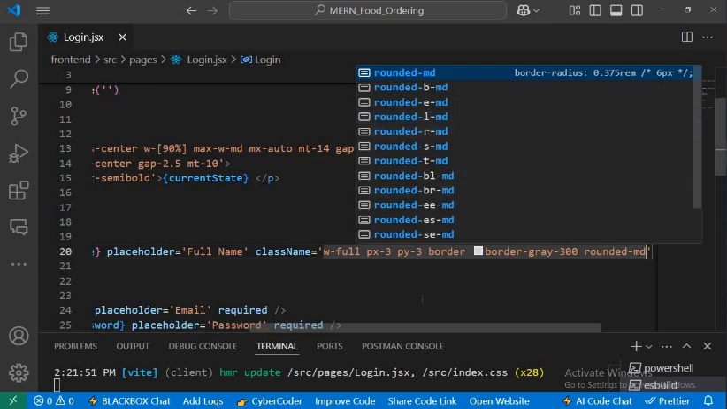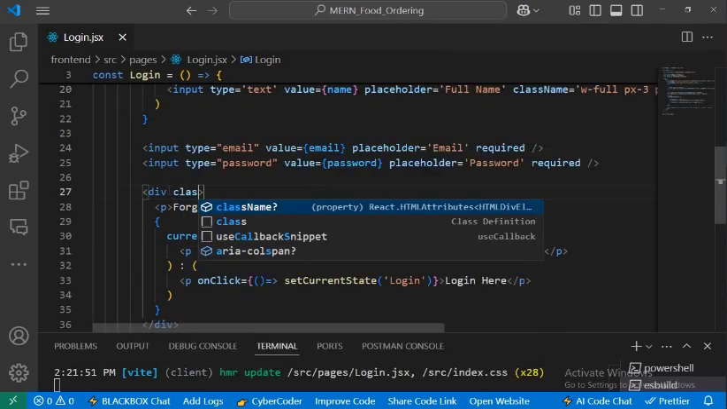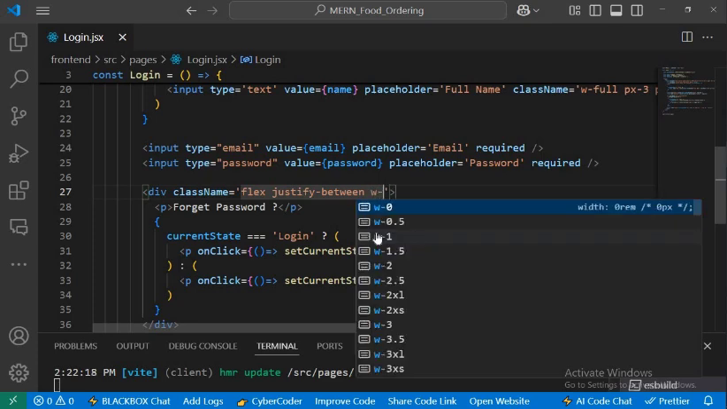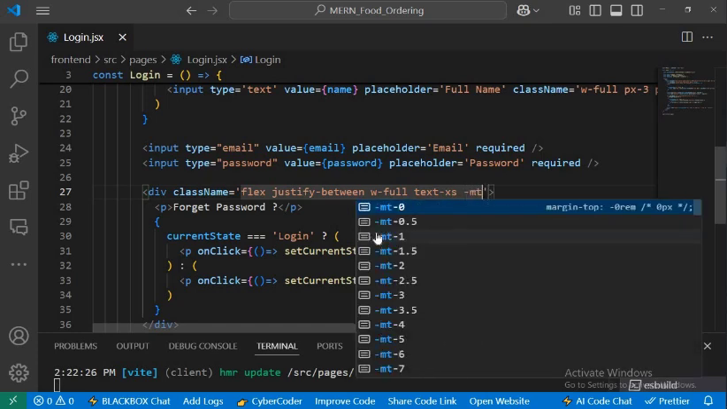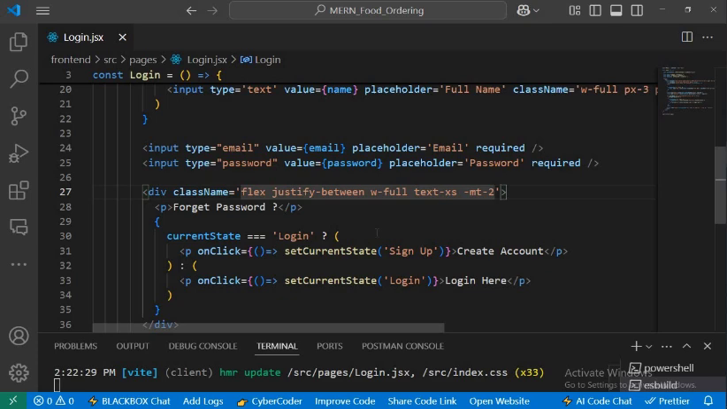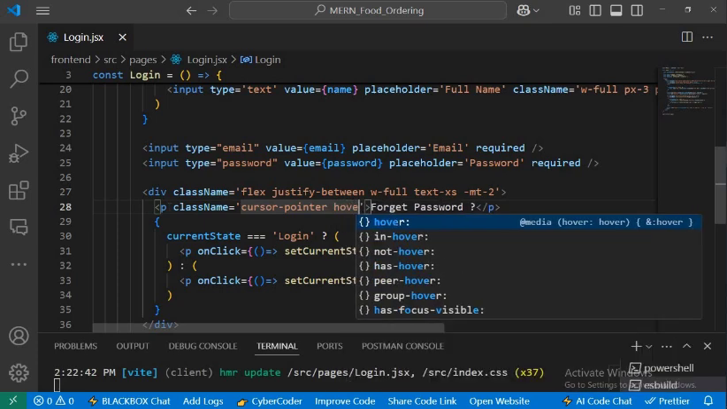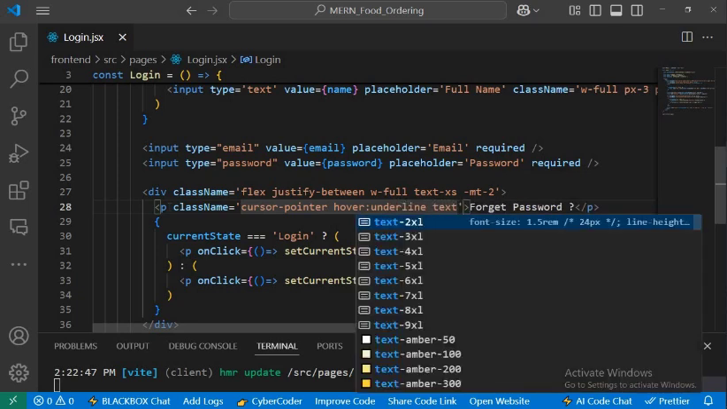Then the div tag that we have here, we'll style this as well. Display will be flex, justify between, the width will be full, text size, the margin top will be negative. Then for the p tag that we have for forgot password, class name, cursor will be pointer. If you hover on it, we want an underline, and the text size should be xl.